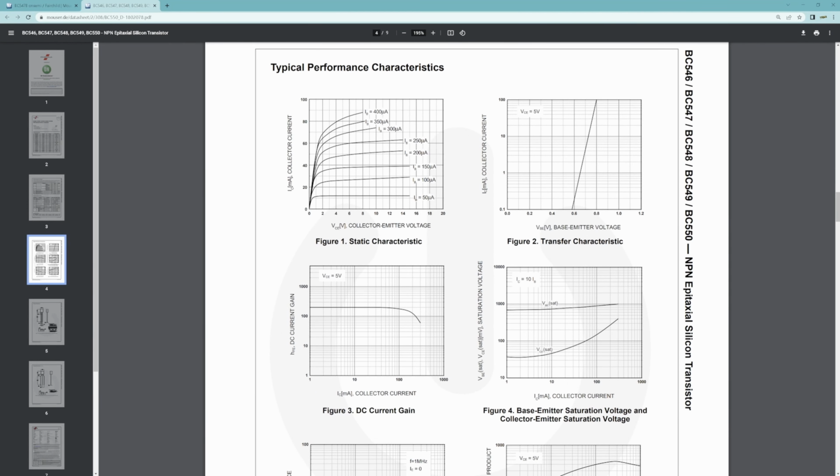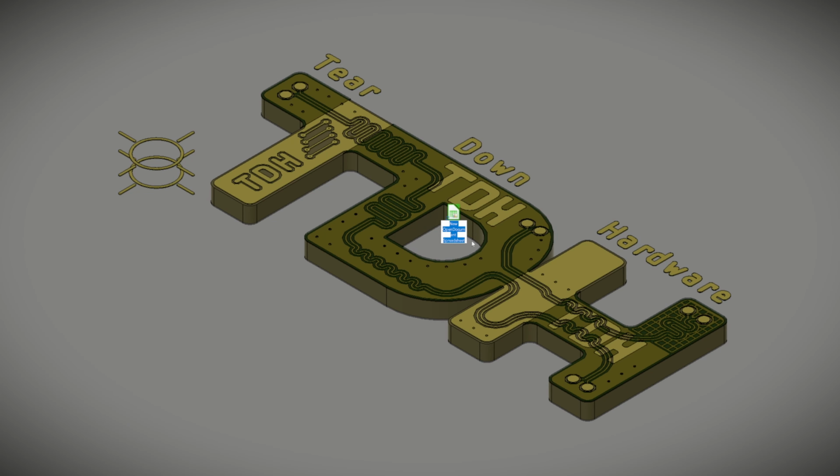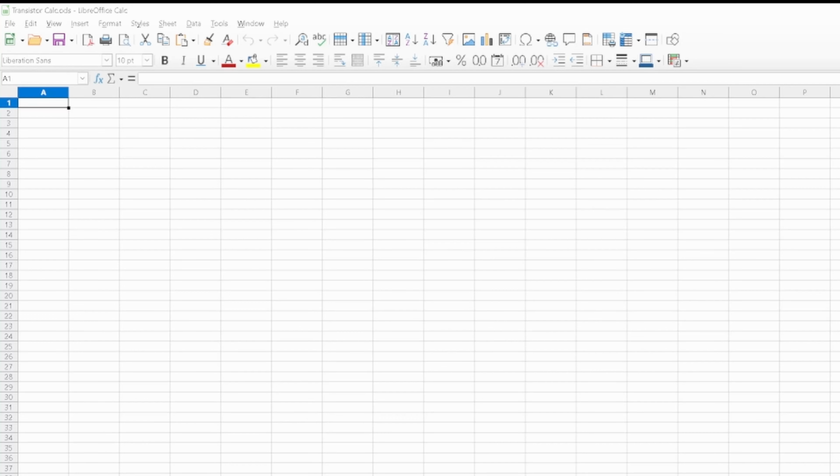Here is the base emitter voltage in relation with collector current. We see from here that the transistor active region is from about 580 millivolts up to 800 millivolts, or from 0.58 volts to 0.8 volts. I will now go in my desktop and create a calculation spreadsheet here. I will name it transistor calculation. Open it and set the parameters that we need to calculate the resistor value.